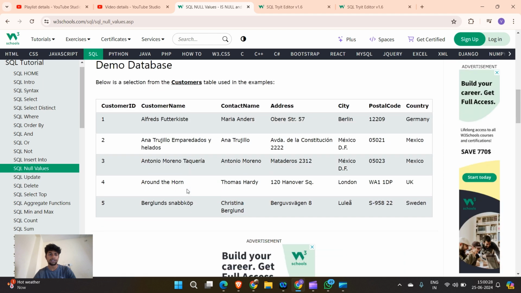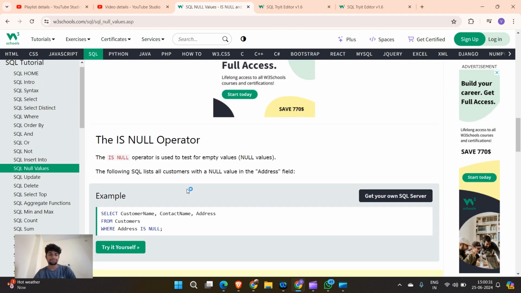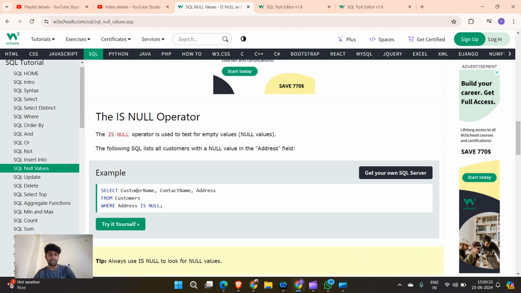You can just do like this. You can see here, SELECT customer name, contact name, address FROM this customer table WHERE address IS NULL. I want to know, because sometimes customers won't give the address, and in that case it will be complicated. So what you are checking is what is the customer name, what is his contact name, and whoever hasn't given the address. I want to know their data.